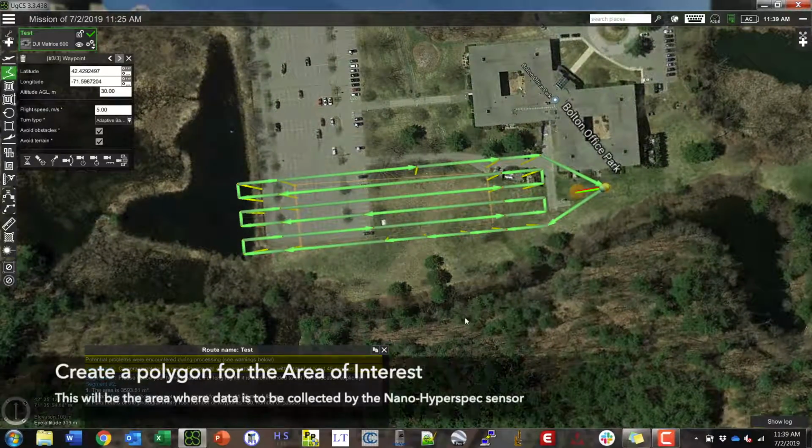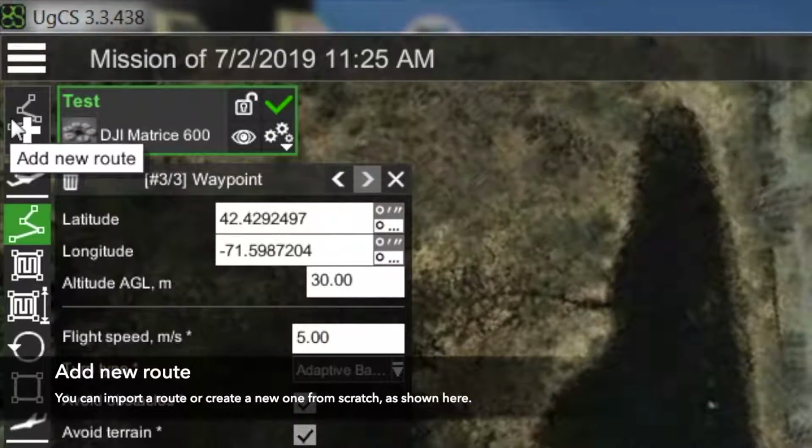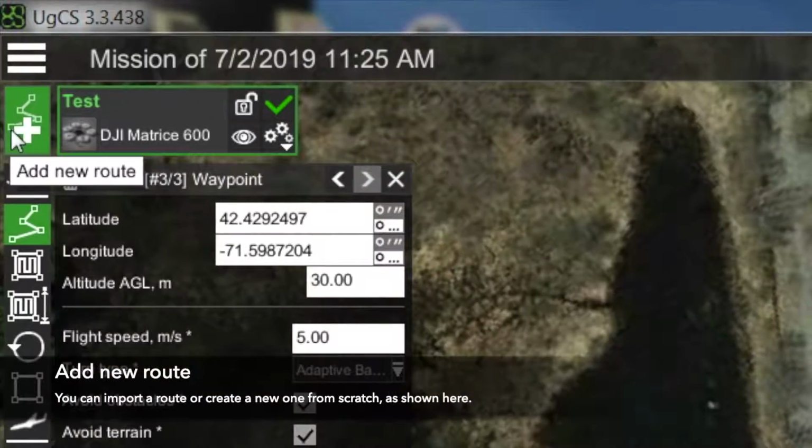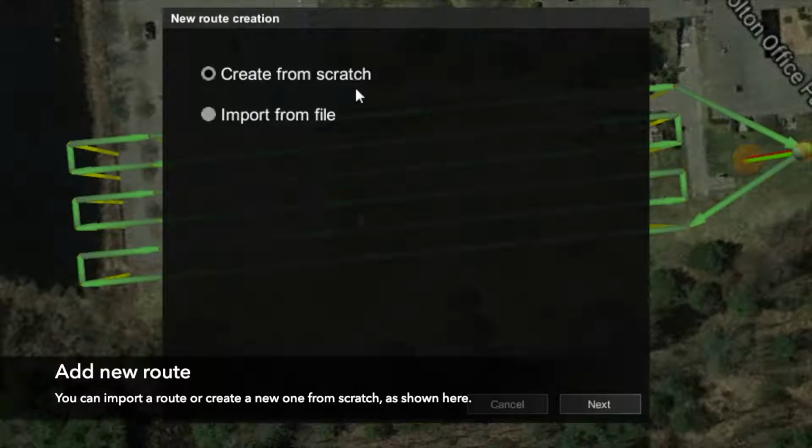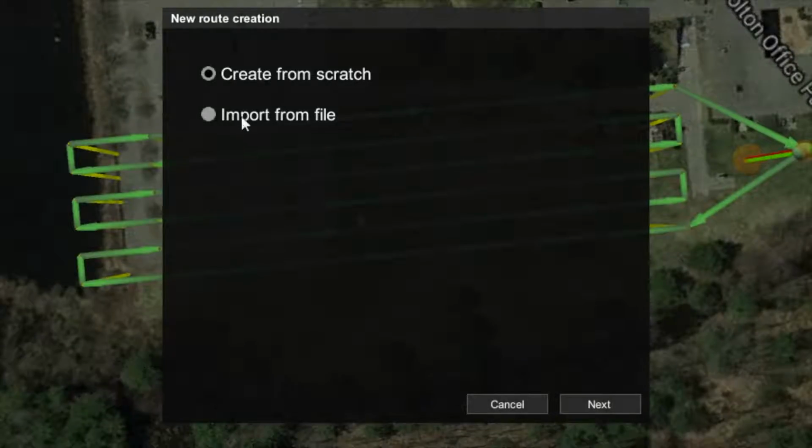So now that I have my flight plan built, I'm going to want to click this Add New Route button again. Again, we're going to create from scratch, or if you want, you can import from file. We're going to create our area of interest or our polygon for our hyperspectral sensor. So if you have a KML or other file, you can import that here, but we're going to just quickly create one from scratch right now.